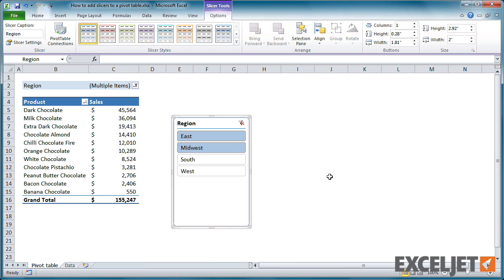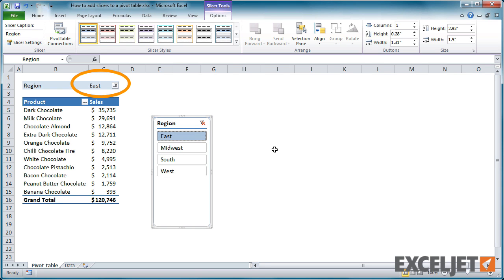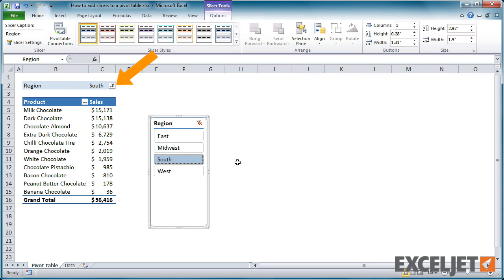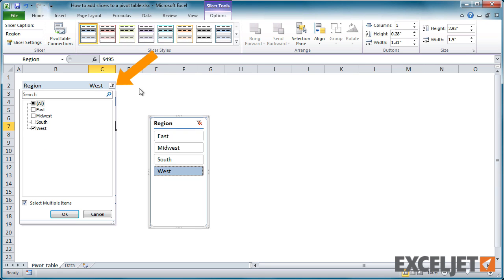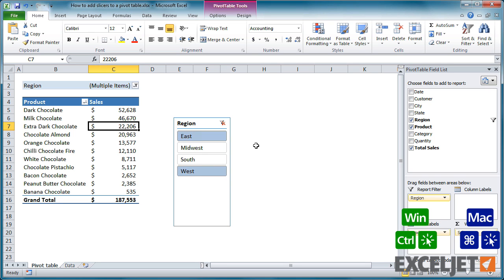Slicers provide buttons that work just like filters. Click a button to show only that item in the pivot table. Note that the pivot table immediately filters on that item, and the region dropdown displays the filter icon. If we check the filter settings for region, you can see that the slicer had the same effect as manually filtering. To enable more than one item at a time, hold down the Control key as you click the buttons.